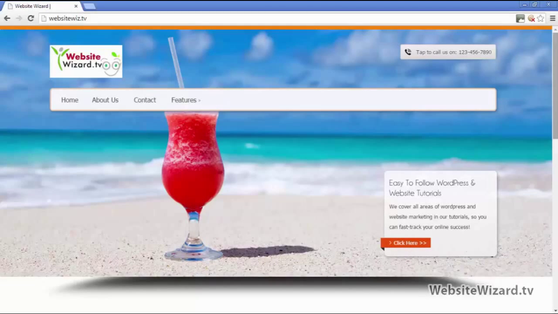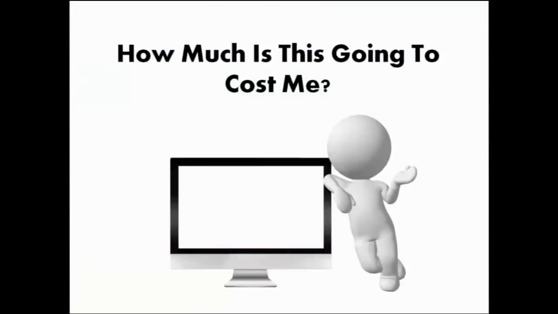Now another thing that's awesome about WordPress is that it's really SEO friendly. So all of the large search engines like Bing and Google, they all love WordPress sites, and what I'm going to do in this tutorial is show you how to set up your website for maximum exposure in the search engines.